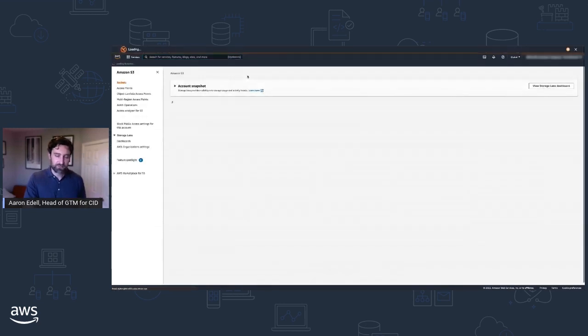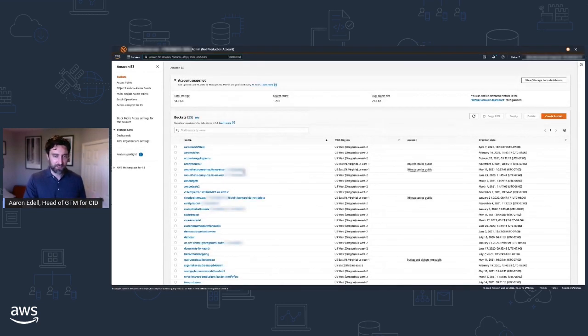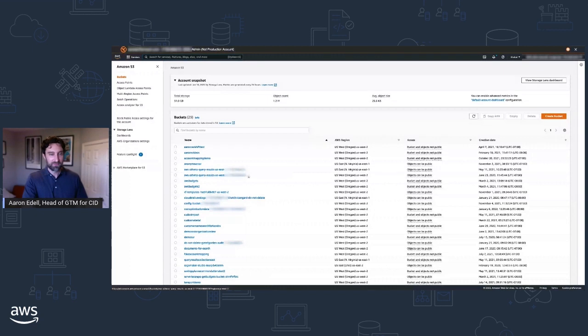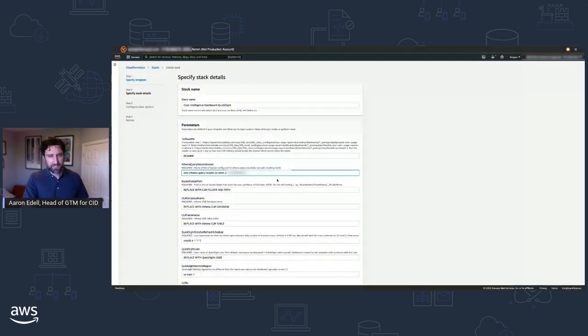There's a couple different ways you can find it, and this is probably the least best way to do it. But if you go to S3, there's your bucket, right? There's the query results bucket. So I'm going to paste that in here. It reminds me to remove a trailing slash, so I delete it.